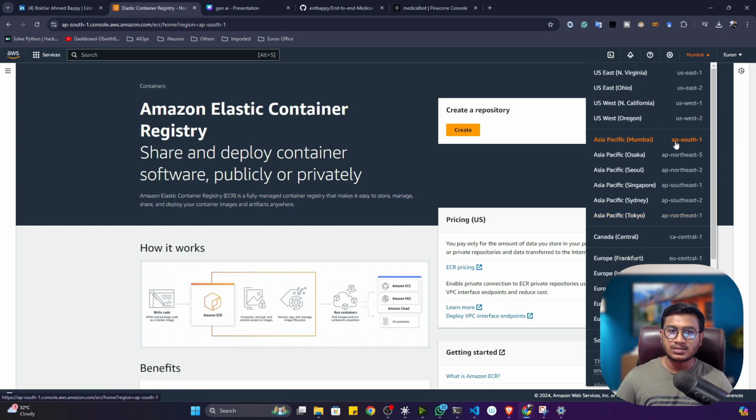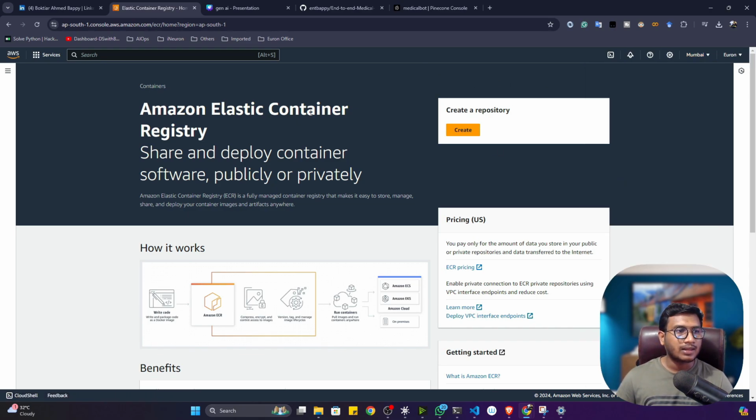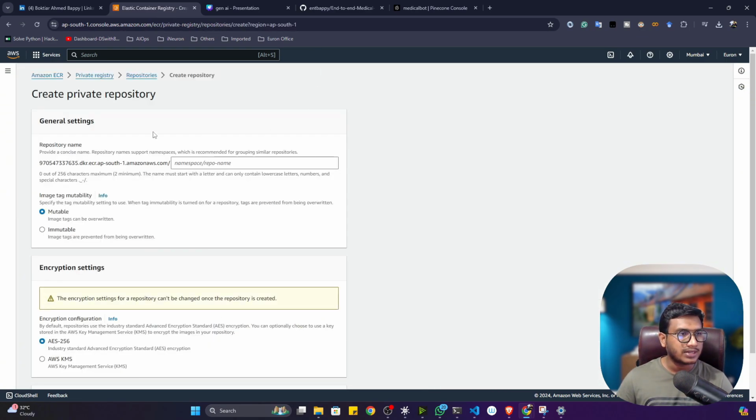You have to note down this syntax: AP South 1, then CA Central 1. If you're, let's say, in North Virginia, you have to give US East 1. So just try to remember these region codes. I'm inside Mumbai, that means AP South 1. Now I'll be creating an Elastic Container Registry. So let's click there.